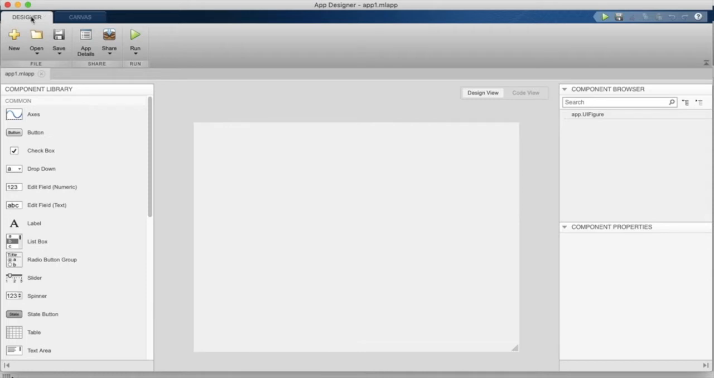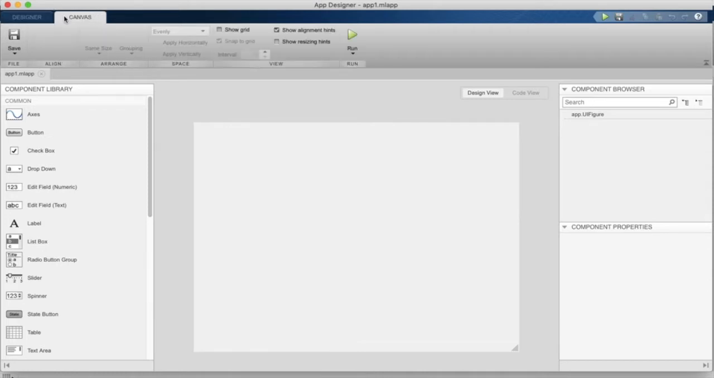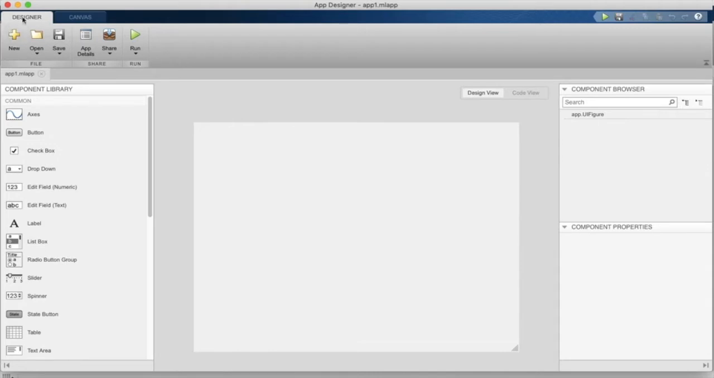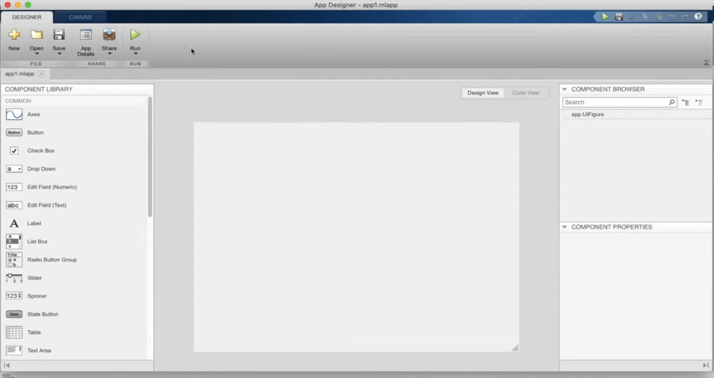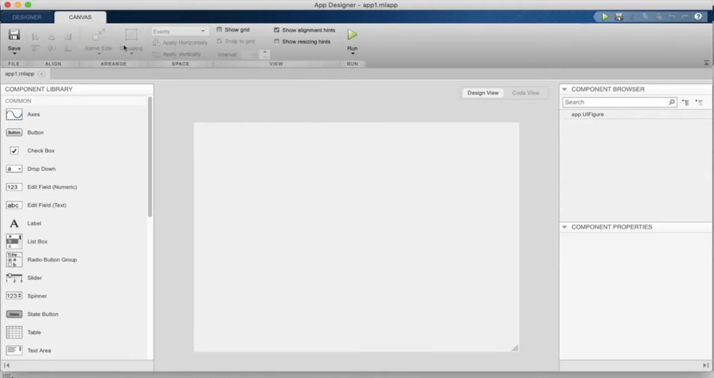On the top, we have two menus called Designer and Canvas. The Designer menu contains items that are helpful if you want to save, run, or make a new file in App Designer. There are also options that allow us to save whatever application we make as a MATLAB app, a web app, or a standalone desktop app. In Canvas, you will find options that help us rearrange components within App Designer.